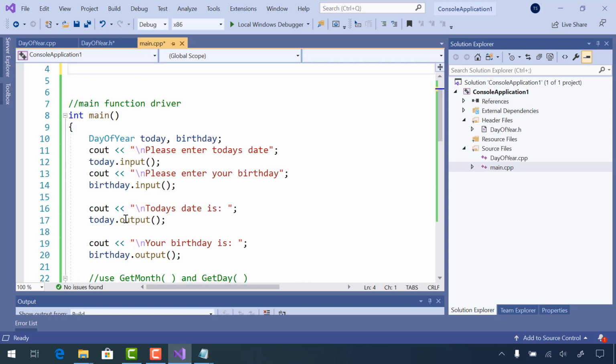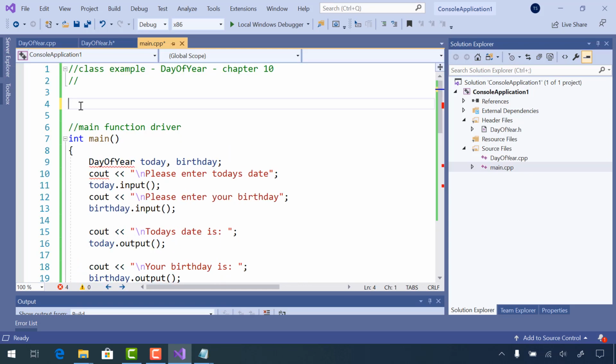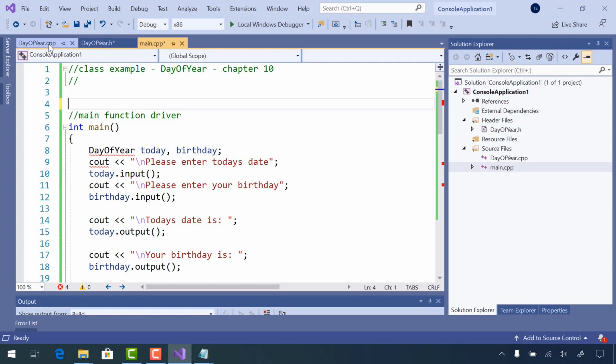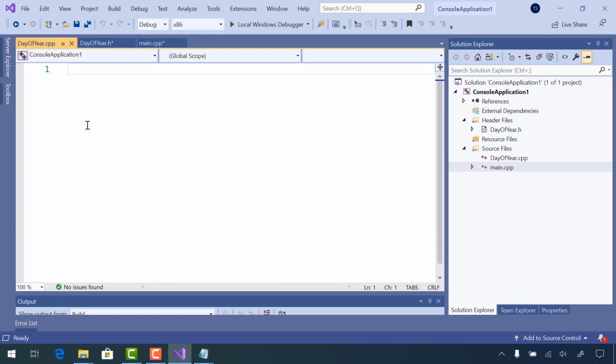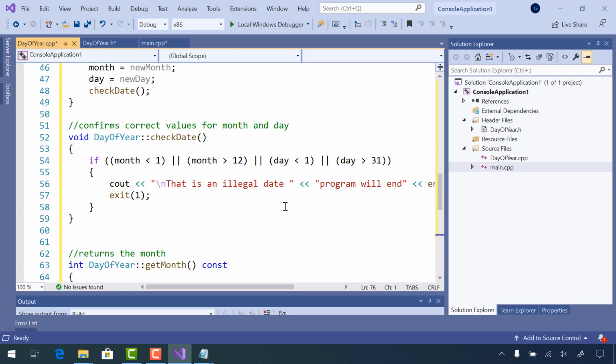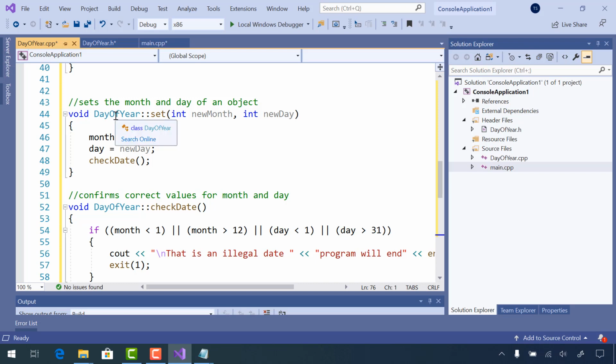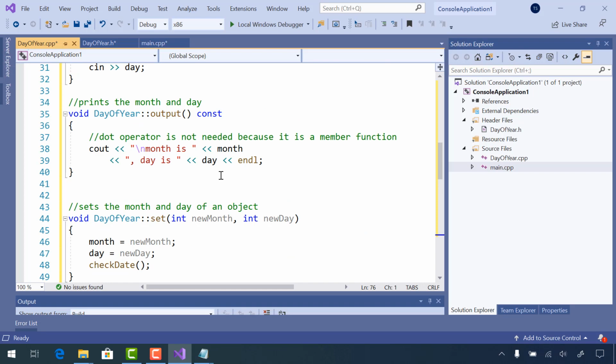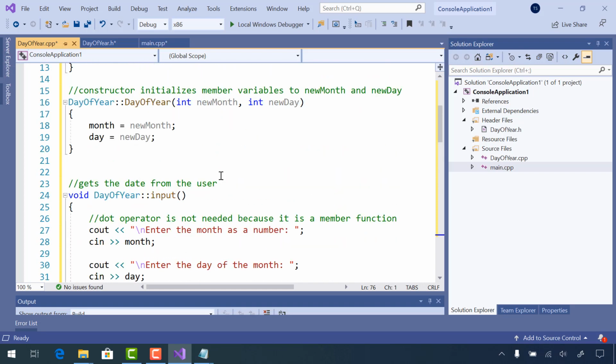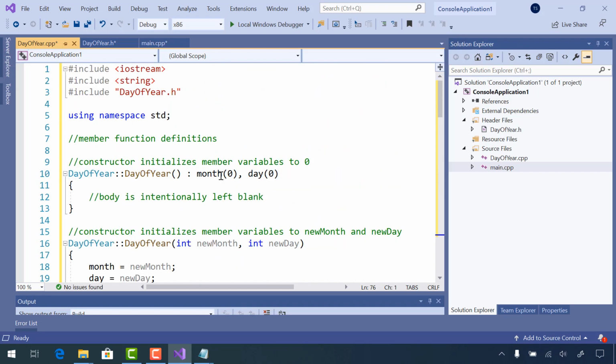And I'm going to remove them from my main function here and move them into here. So I still need to include the name of the class, the scope resolution operator, and the name of the function, the same way that I did it all in line in one file. I've just taken it out and put this into a separate file.